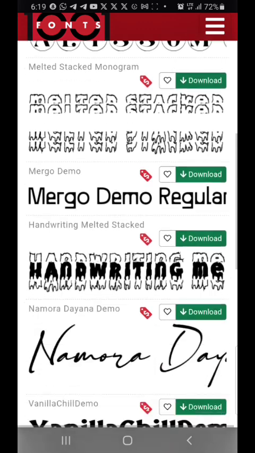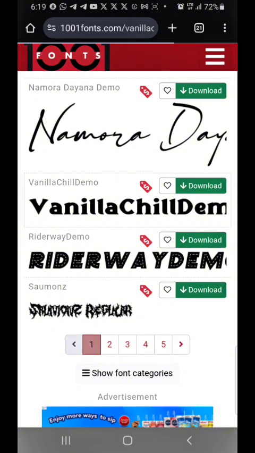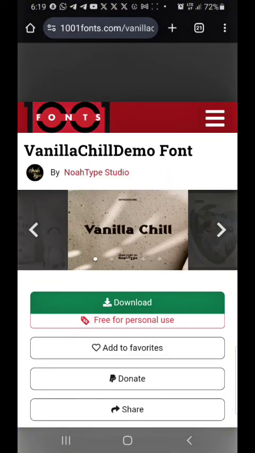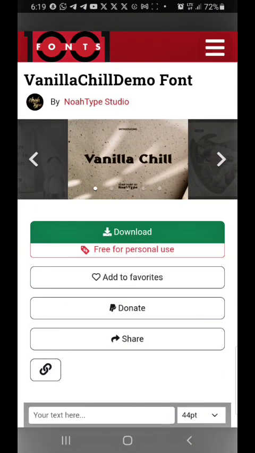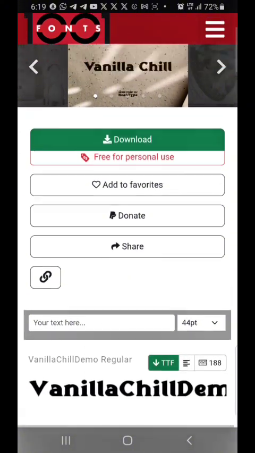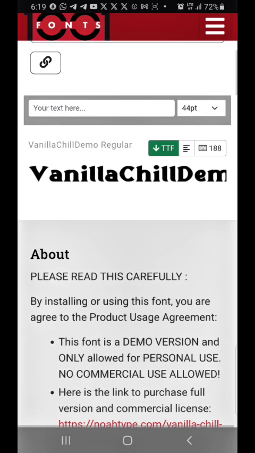I want to click one. I want to get a good font. So let me just use an example. Vanilla. So I'll click on vanilla. Now you see what was written here, personal use. So the only access you have to use is this personal use. So if you download it, you can't use it for commercial use.